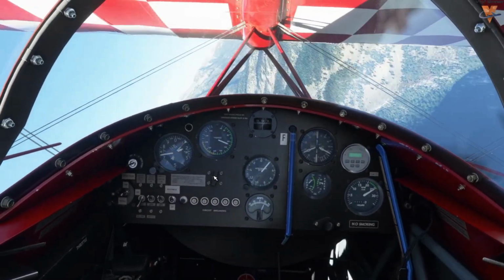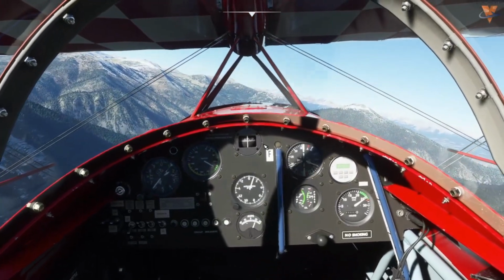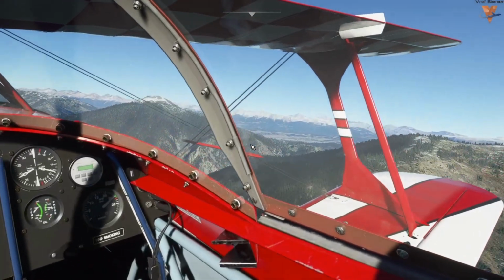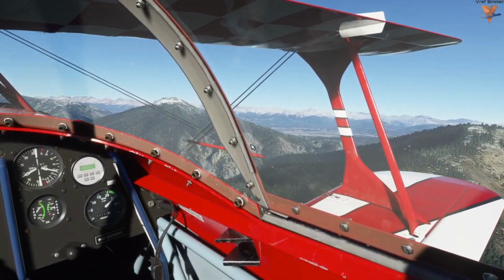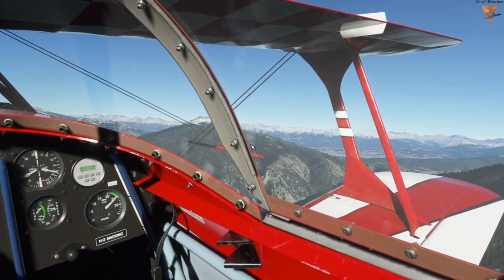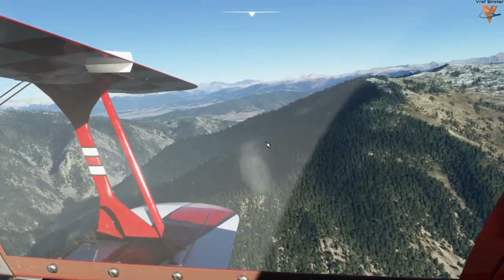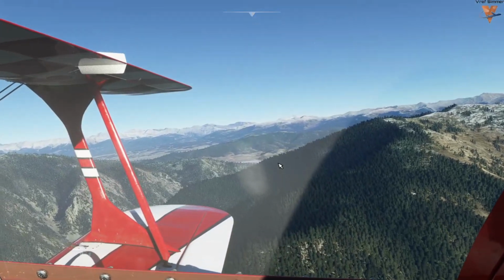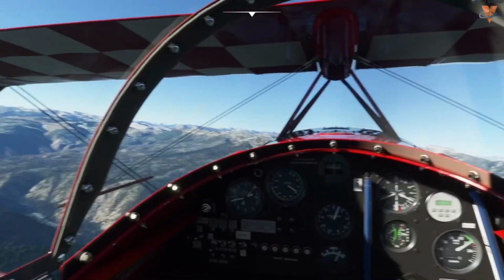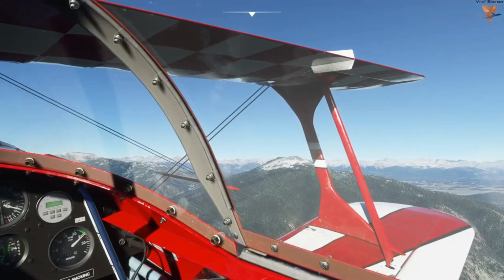Pulling some good G's there. Got about 3. Alright. And yeah, there's the Collegiate Range off to the east there. Other side of the mountains, we find the town of Buena Vista. Famous place for some rafting on the Arkansas River.